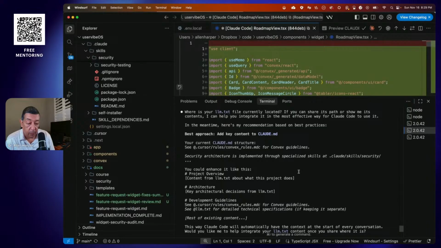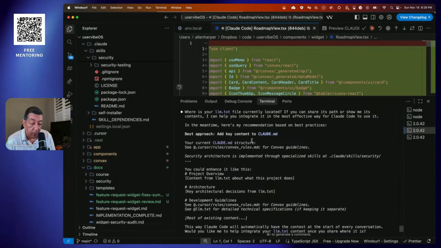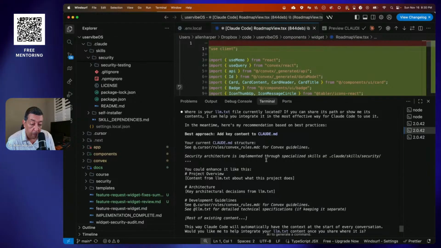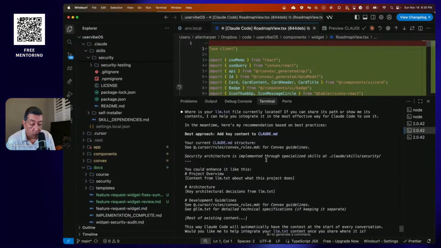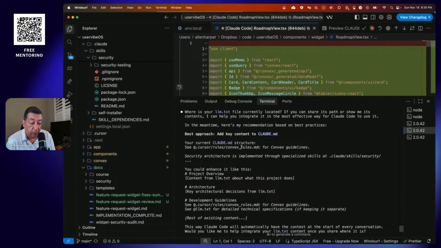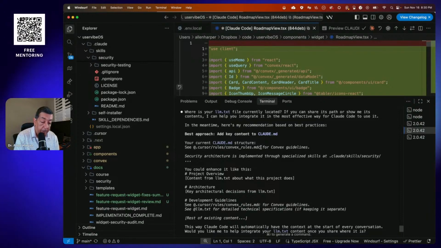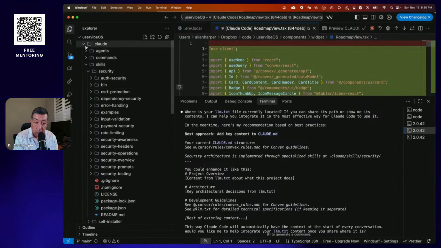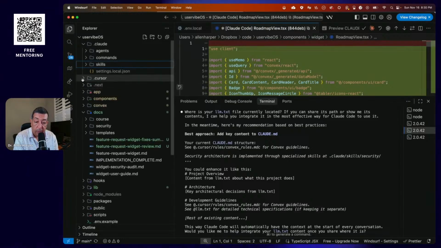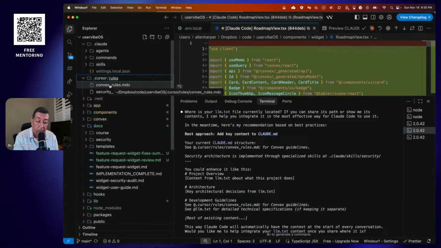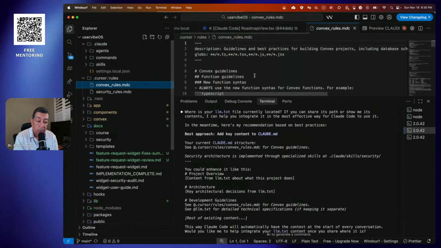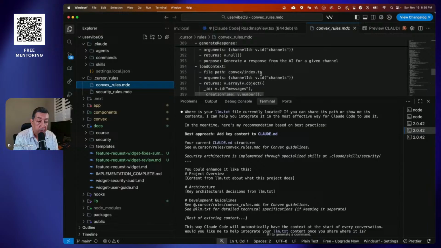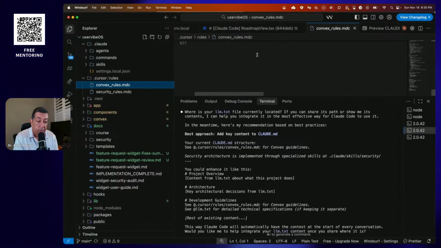Okay, so here's where it's telling us. Best approach. Okay, add key content to Claude. Look, we already have some Convex rules, so I'll just put it in there. That's a good spot for it. Convex rules. I have it inside of the cursor folder, but that's linked within my Claude Code, so it will pick these up. So let me just go down to the bottom of this and put these in.